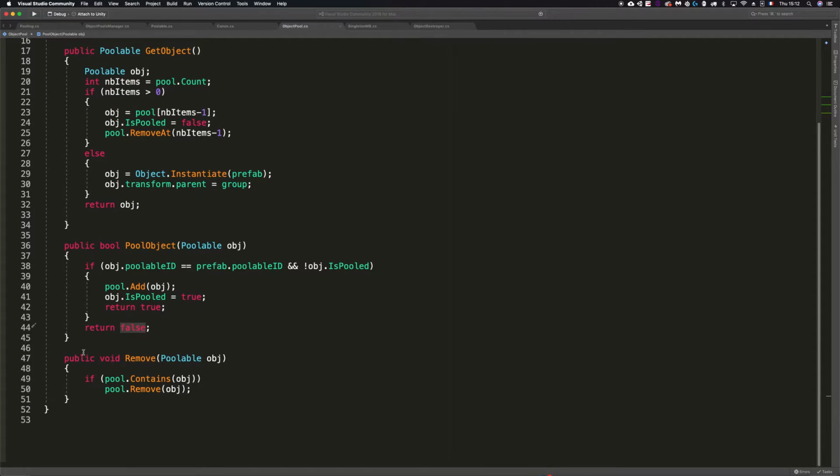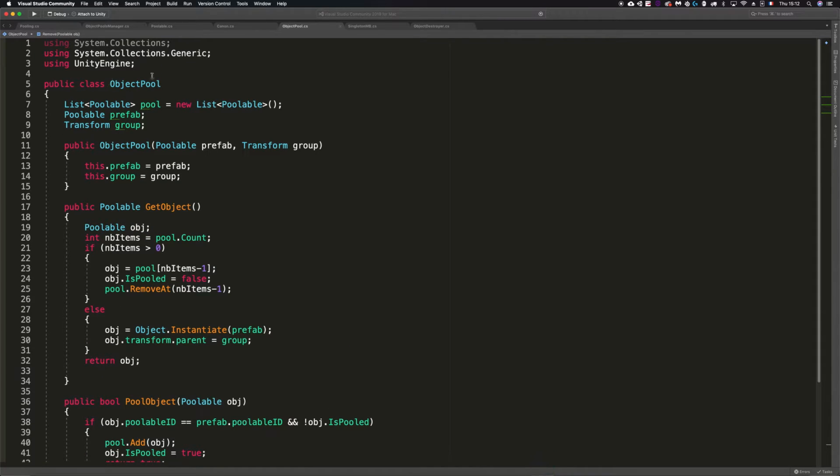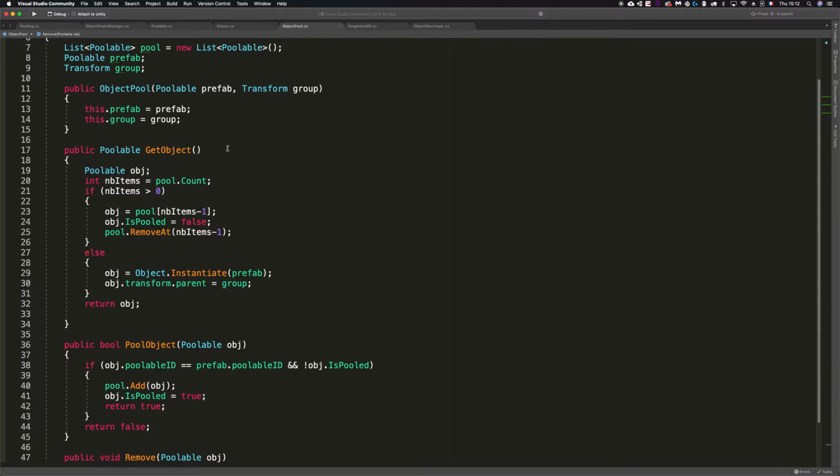Then finally, there's this remove method we talked about earlier. So if for some reason my poolable object is destroyed by another object while it is inside of the pool, I want to make sure that it's no longer in the pool, so I remove it from the pool. That's the idea.